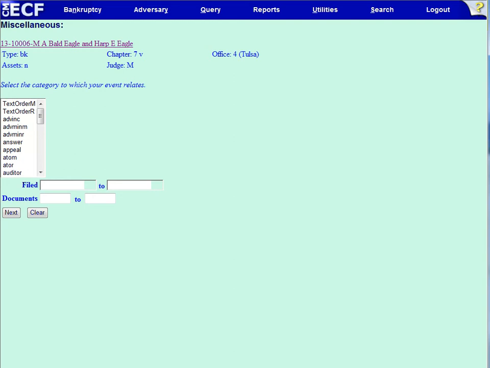We are now being asked to select the category to which our request for entry of order relates. If we are unsure of what category to choose, we could select the entire list. However, we know that this is a request for entry of order that relates to a motion that was filed. So please click on the scroll bar to find Motion.